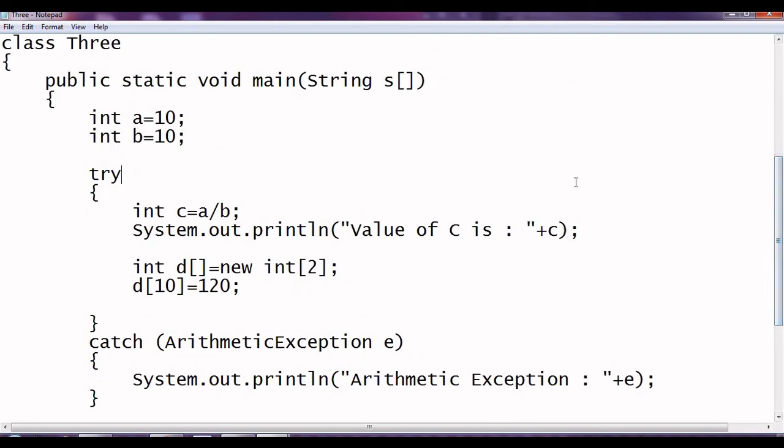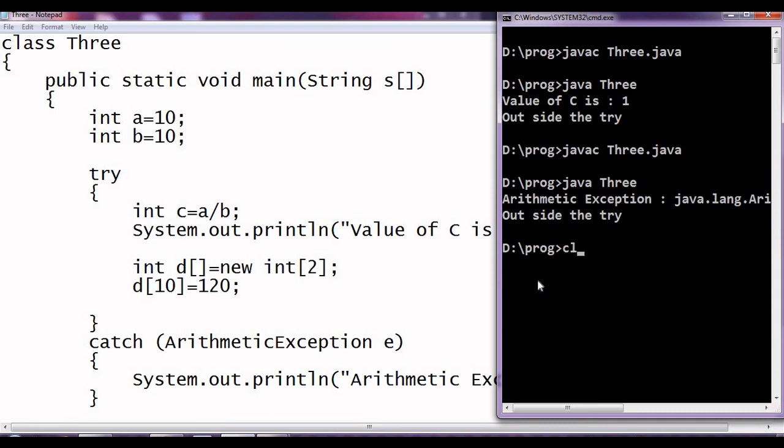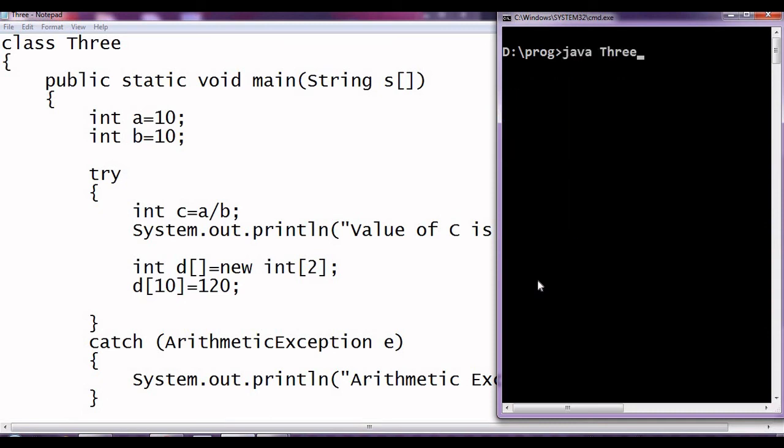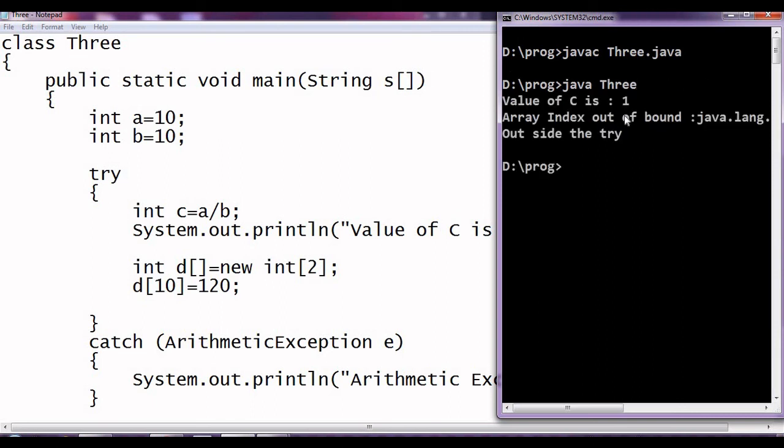So now let us see exactly the behavior of the program. See, value of C is 1, array index out of bound and outside the try.